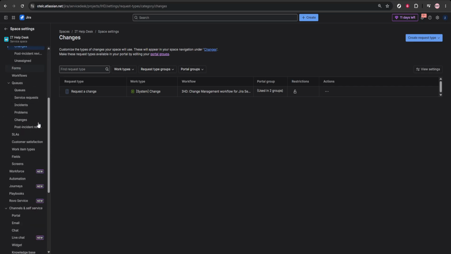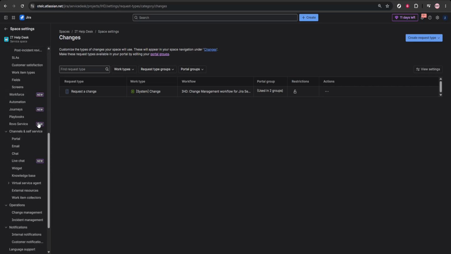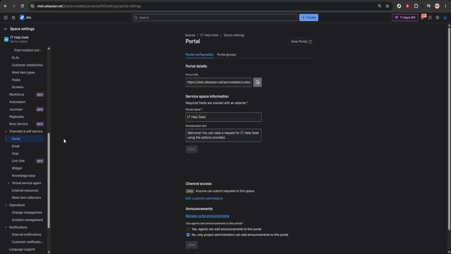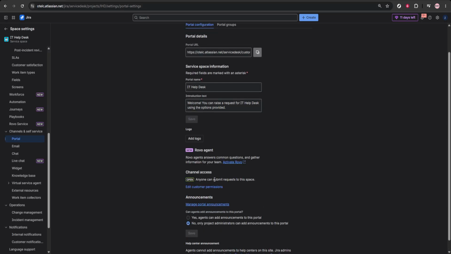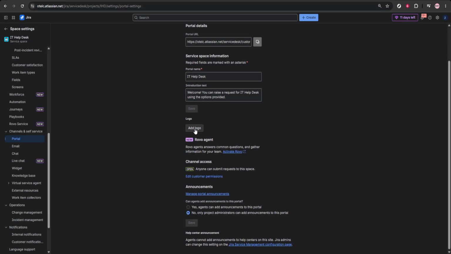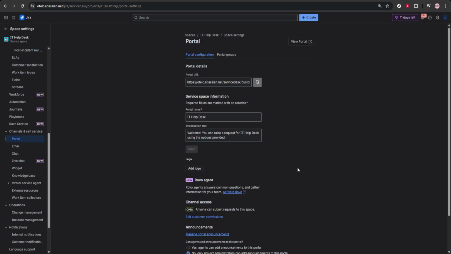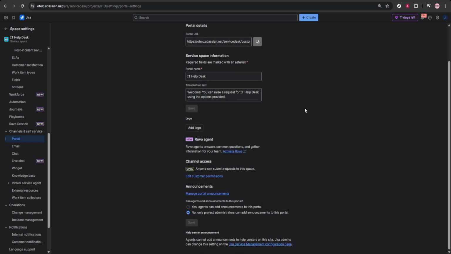Once that's done, move to Project Settings and then Portal Settings to configure the customer portal. Here, you can customize the portal name, add a welcome message, and upload a logo so the experience feels polished and easy to recognize. You should also organize request types into categories so the portal is easier to navigate. After everything looks good, share the portal link with employees so they know where to go for support.